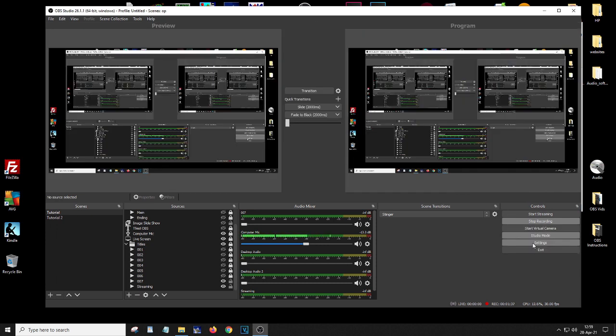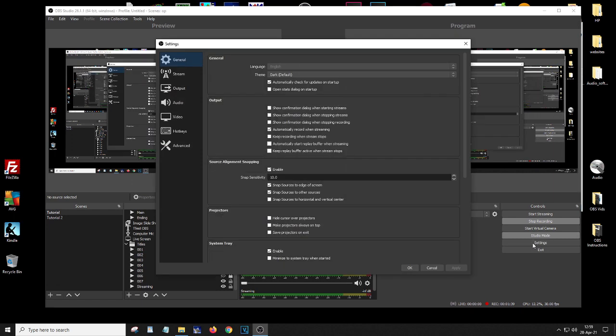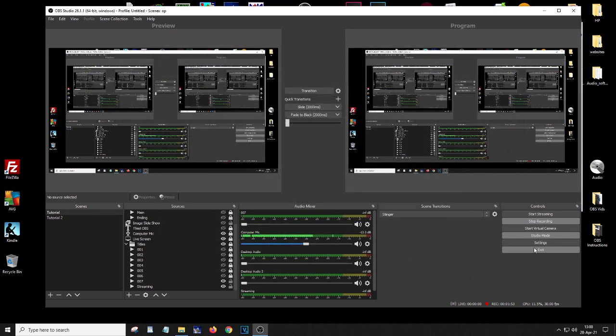And then you have settings, which gives you your main settings again. So just in case you need a quick shot at changing something, you can do it here. Just always hit apply when you do make a change. Then you've got the exit button to close the program out. Do it here or like everybody else, the red X up at the top.